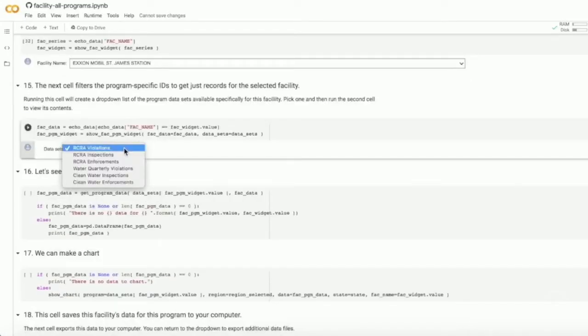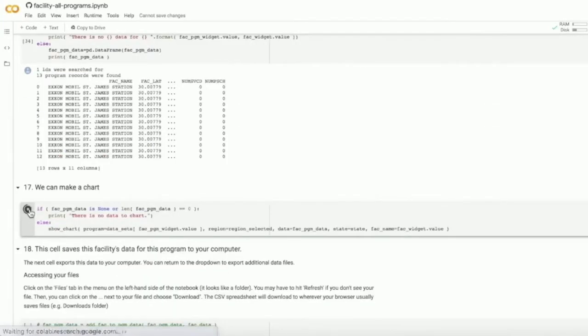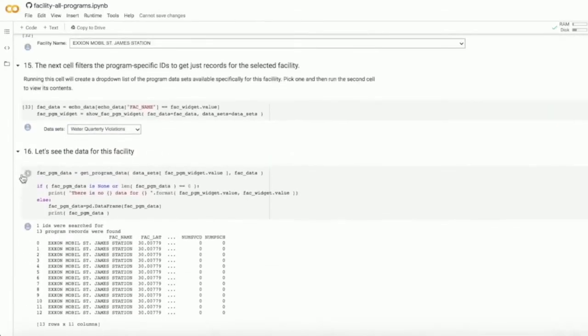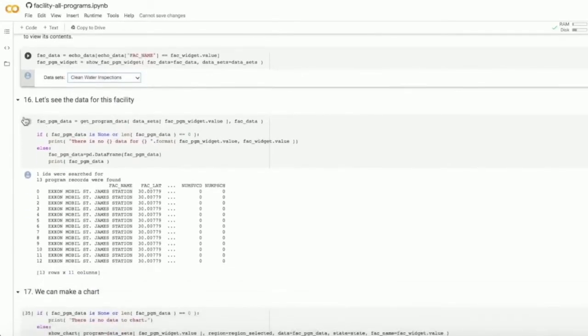Here's another drop-down to look at the kind of program, whether you want to look at violations, inspections, or enforcements. I'm going to select Clean Water Act violations, and let's see the data for this facility. So we can make a chart. Doesn't look like this facility has any Clean Water Act violations, so we can always go back and change the data set that we want to look at.